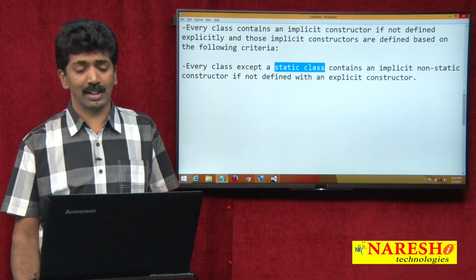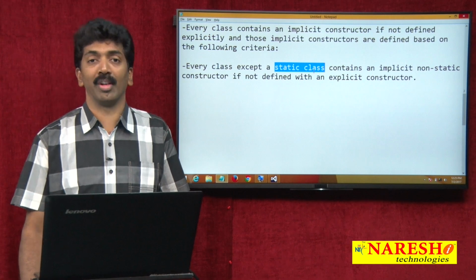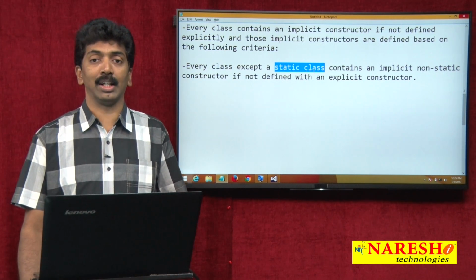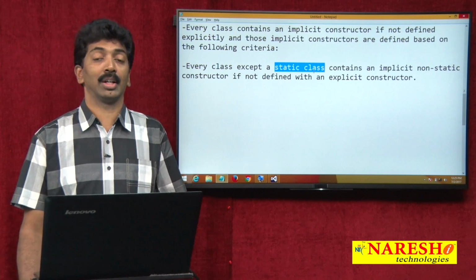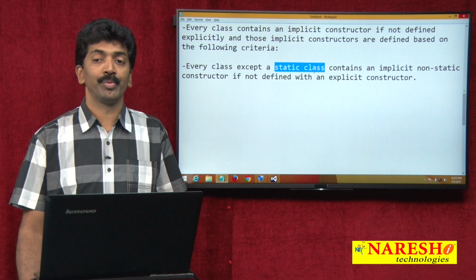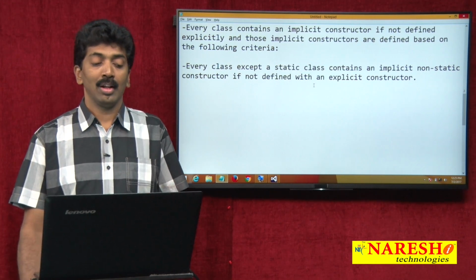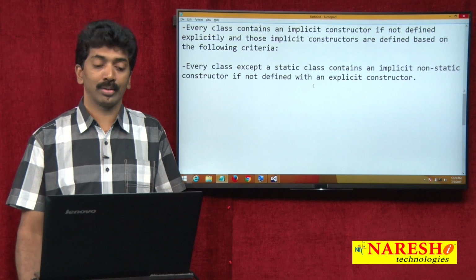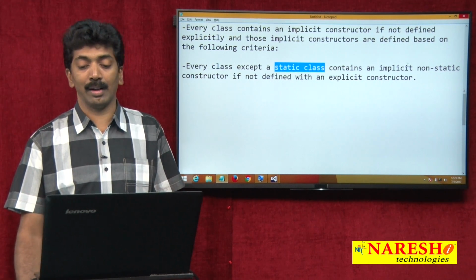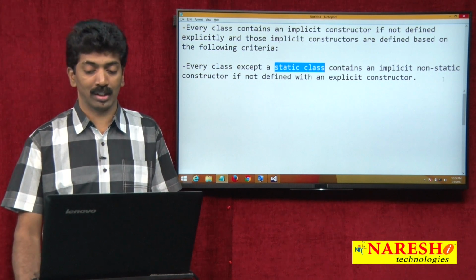What is a static class? Static class means if a class is declared by using a static modifier, we call that class a static class, and a static class can contain only static members in it. Can't have non-static members in it? No chance. Because it can contain only static members, you cannot have a non-static constructor in it also. So every class except a static class contains an implicit non-static constructor if not defined with an explicit constructor.